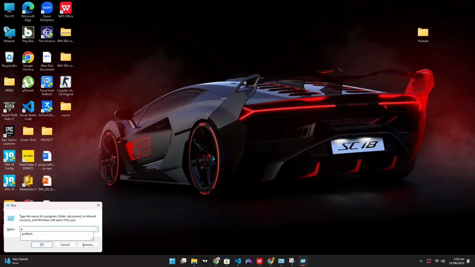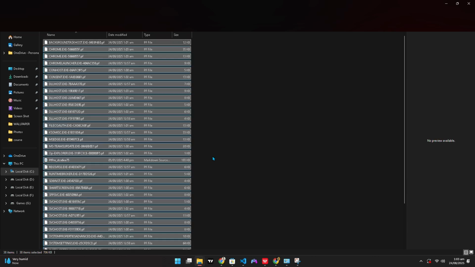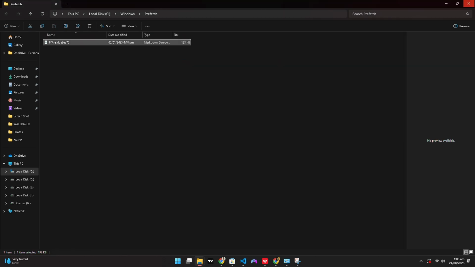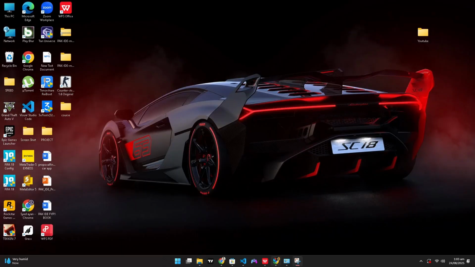Finally, press Windows plus R, type prefetch and delete those files. If you see a message saying some files can't be deleted, just skip them. It's completely normal.